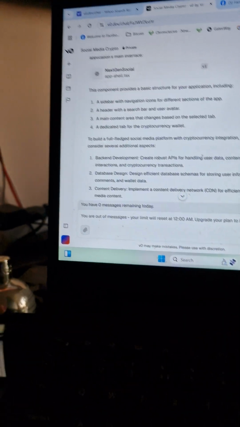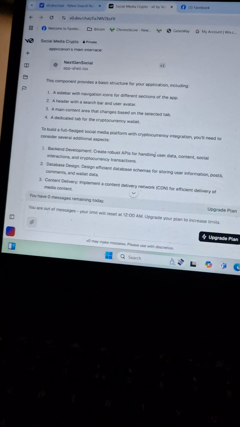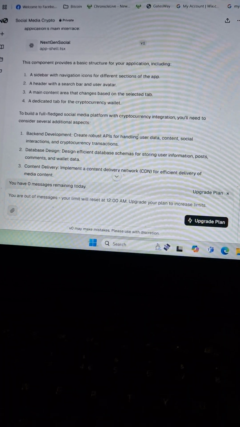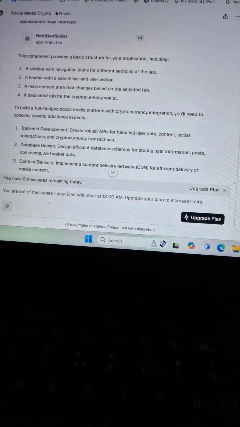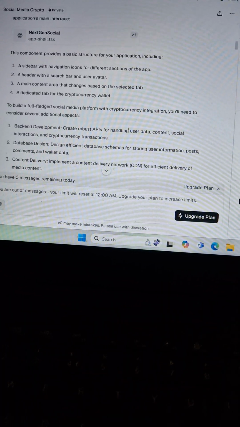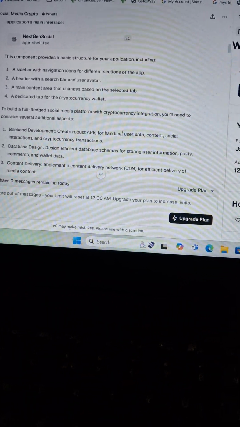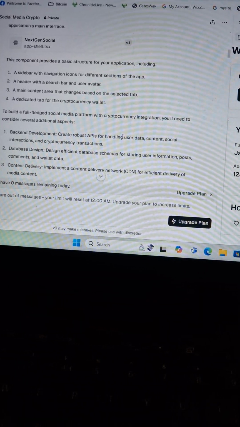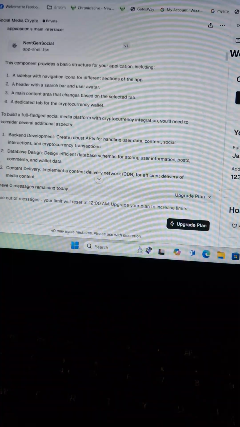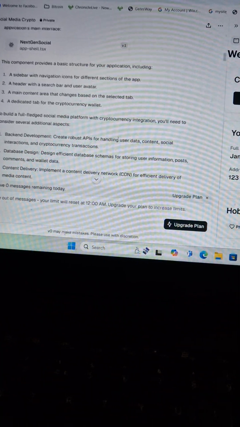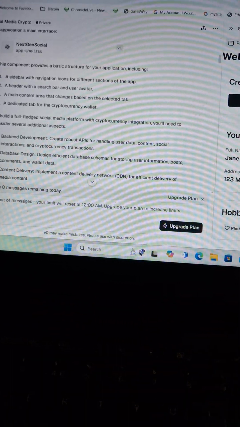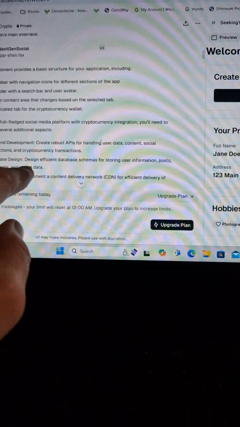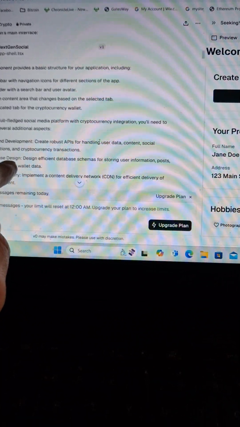Now, it's also saying back-end development to create a robust API to handle data, handle users' data, content, social interactions, and cryptocurrency transactions. Database design, efficient database schemas for storing user information. And this bit here, storing user information, the database.